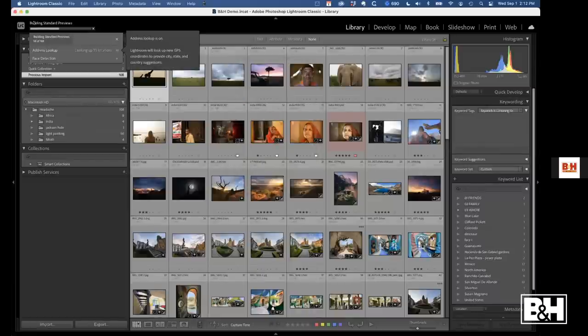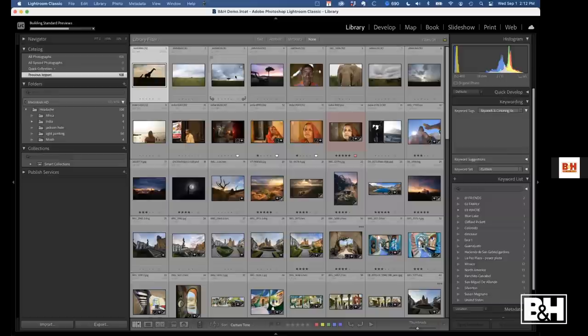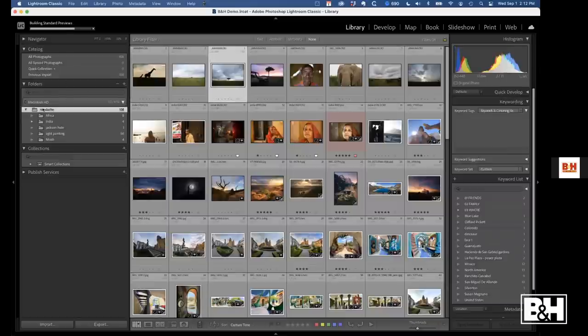That's kind of cool. It's a nice feature to have. We're going to touch on that in a little bit. So this is what we have, one big headache.